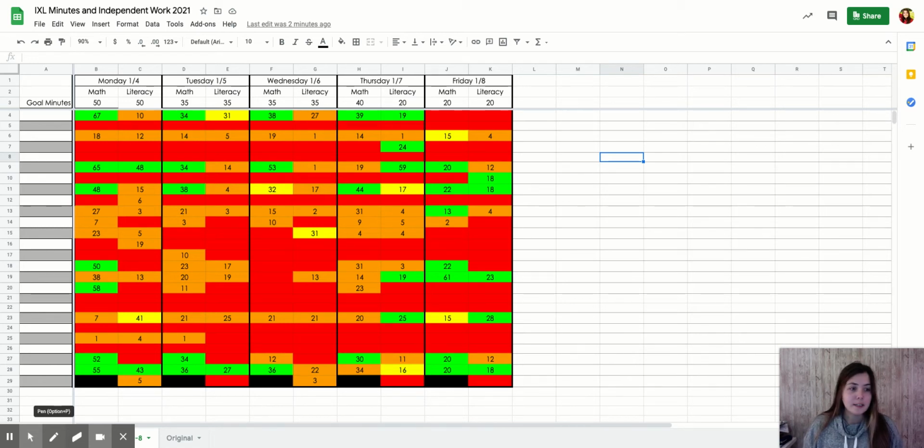I personally don't see anything wrong with having the names on here or showing kids this list with the names on. This is not scores that students are getting. This is just the amount of time that they're practicing on IXL, so the amount of minutes that they are actively practicing. So you'll see on Monday, our goal was 50 minutes of math and 50 minutes of literacy.